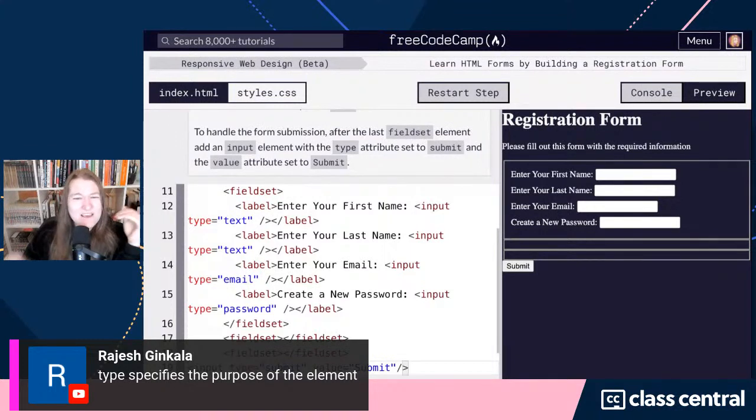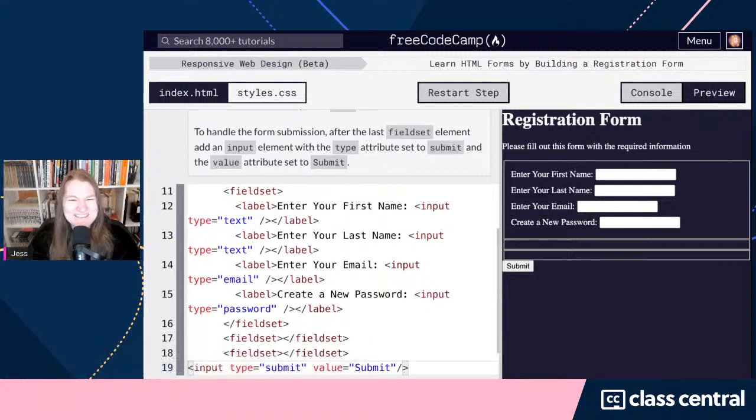Type specifies the purpose. It's really saying, hey, what kind of a thing is this? And you can't pick anything in the world. You can't say, this is an input type unicorn. It doesn't really exist. Not yet. But you can put anything you want for the value.